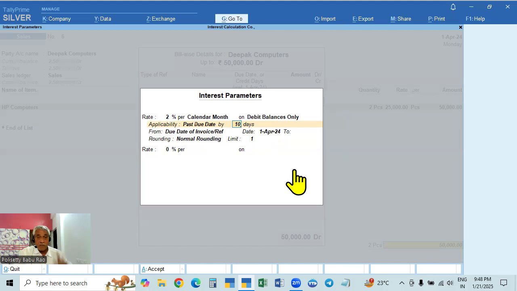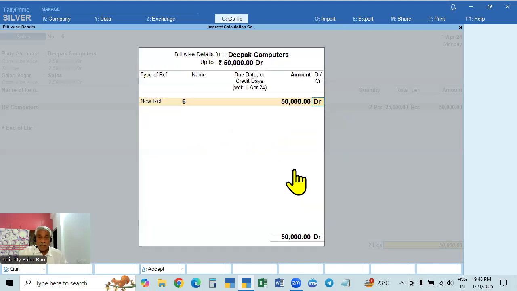Due date of invoice means, what is the due date here? If you have given any credit days, then after completing the credit days, that date is the due date. It will take only from the due date. Past due date, after the due date, if you do some period, that will not be taken. I think you are taking the due date of the invoice. That is why it will calculate from the due date only.